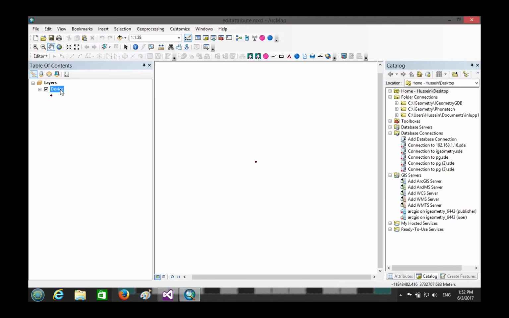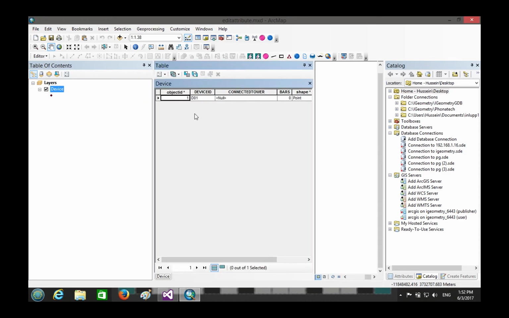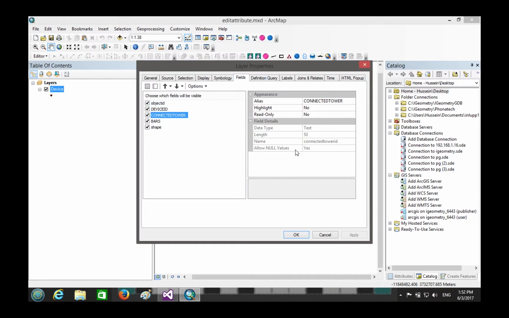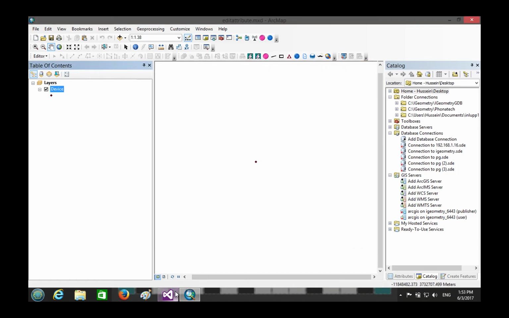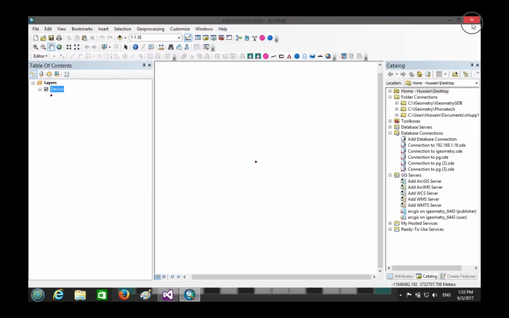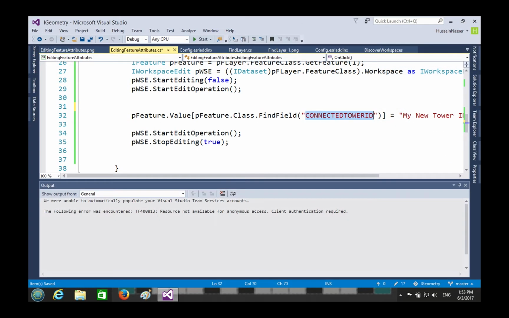But just for the sake of example, this is, by the way, 0, 1, 2. I think it's a 0 base index. So this is where it returns 2, connected tower. So that's the alias. And then you do fields, connected tower, and that's the physical name. There's a name, connected tower ID. And I think the case doesn't matter. ArcObjects is smart enough to find it, but let's give it a shot.